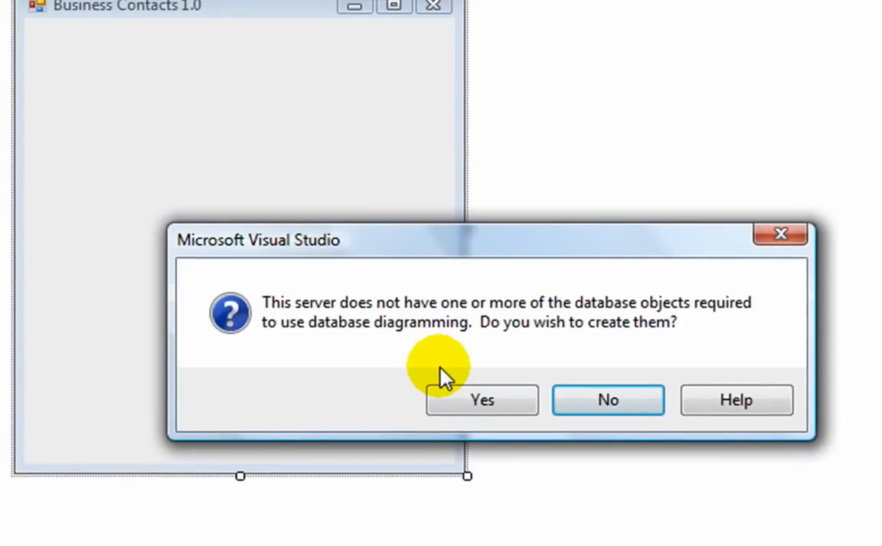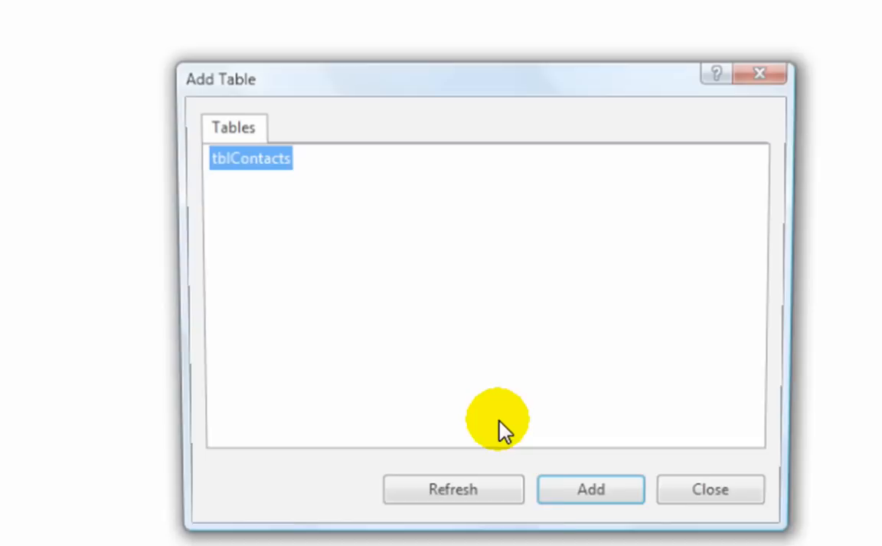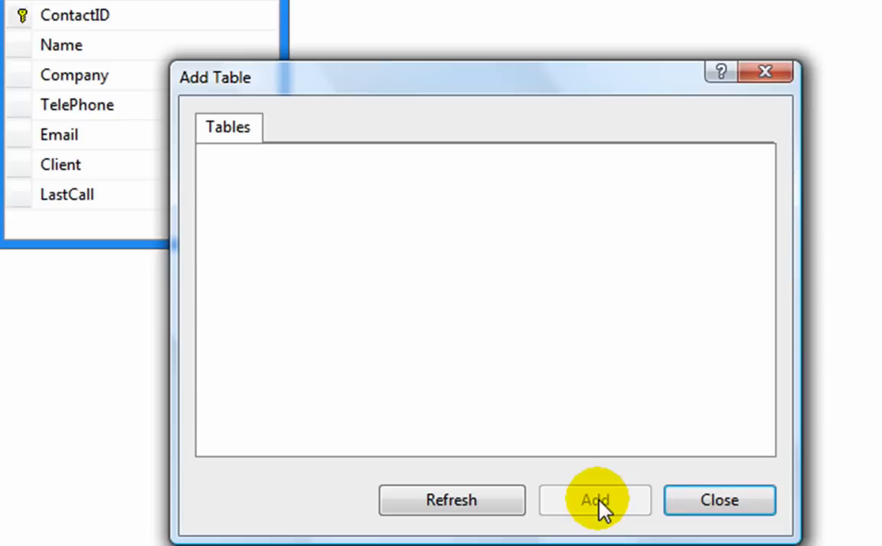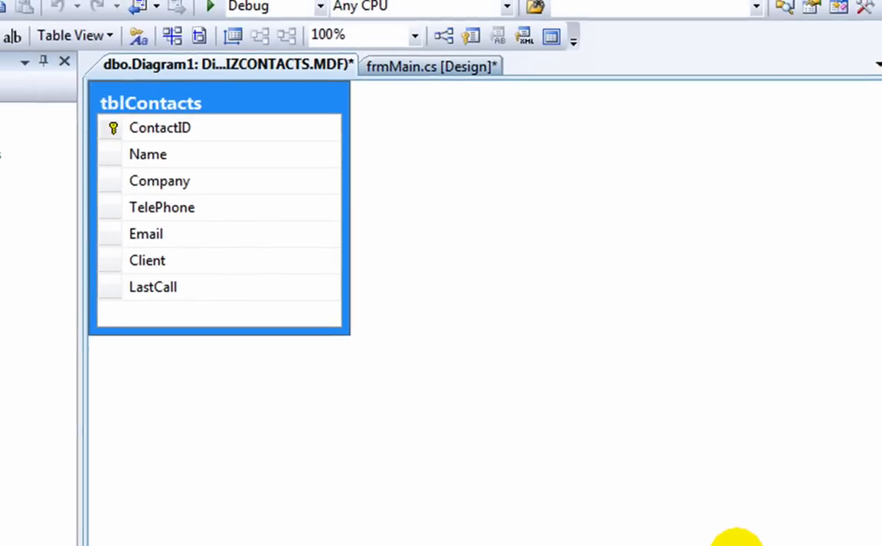And we're going to let Visual Studio create these stored procedures for us. So we're going to say yes. It's going to ask us for a table name. Yep, there it is there. We'll say add. And we'll say close here.